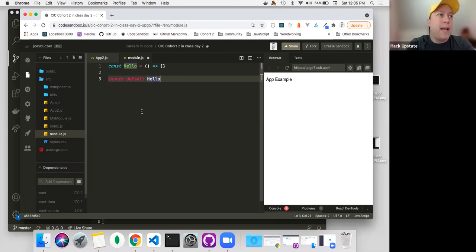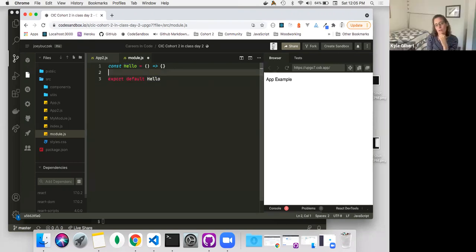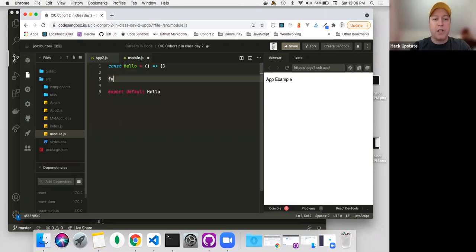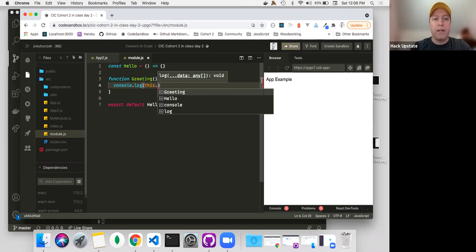It really depends on the function body. Let me give you an example. If I have a function called greeting, and I'm going to say console.log, this dot value, or this dot message.